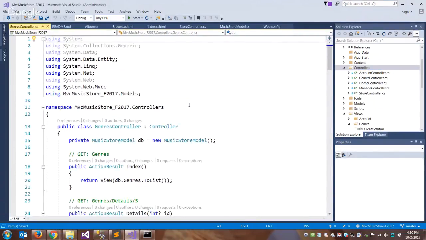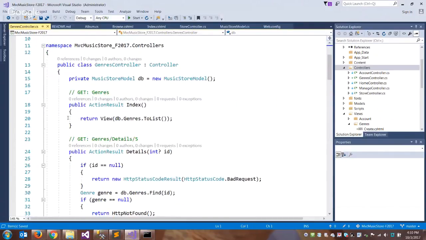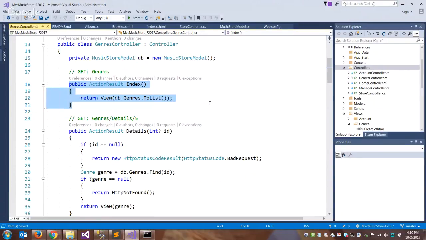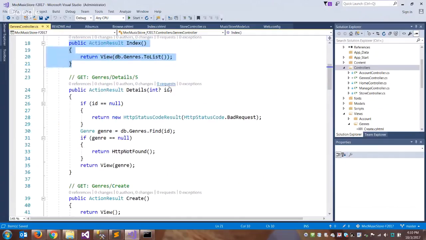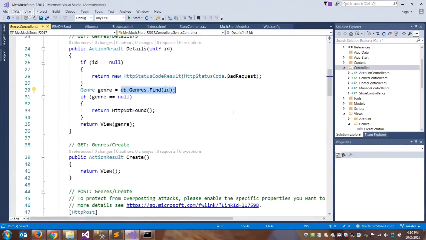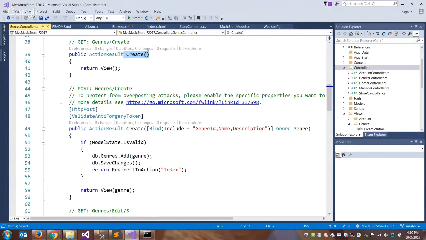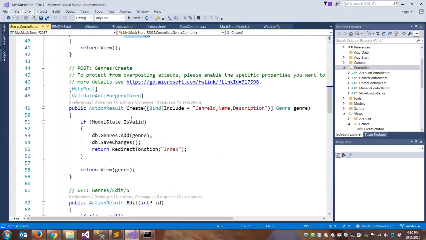So it builds the genres controller, and it opens it automatically. And look at all of the methods that are here. Here's the index page. It gets a list of all the genres and displays them. If we want to look up a single genre, it passes in an ID number, uses the genre model and a find method to find that one genre. We have two methods, a get and a post, for create. The get create will show an empty form, and the post will save a new genre to the database.